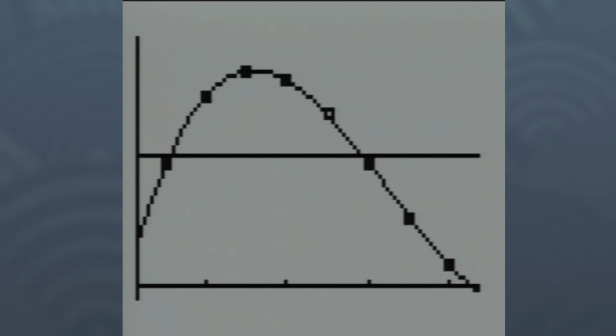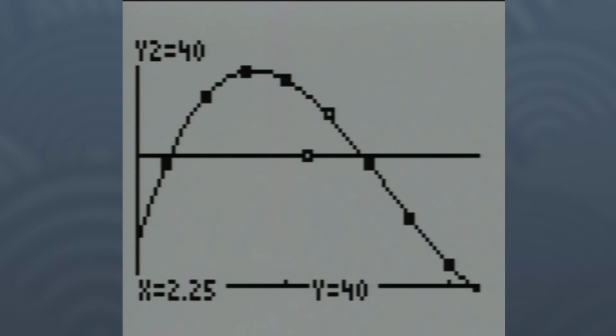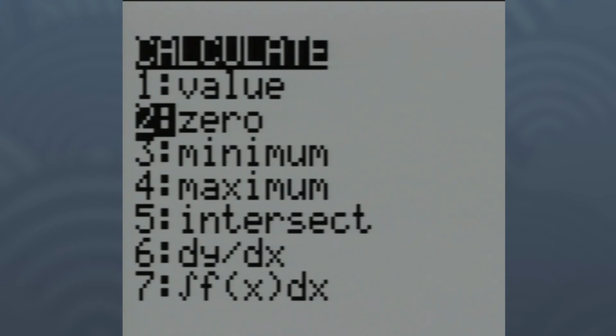So let's find the first intersection point. If you hit trace, right now the blinking spider is sitting on the first of the scatter plot points. Just hit your up arrow, and you'll notice that the spider jumps to one of the curves. Now use your left arrow, and we'll go find that intersection point over there on the left. All you need is to be close to it. Your numbers might not match up with mine exactly, and that's okay. Once you're close to the intersection point, do second trace, and we're going to go down to intersect.